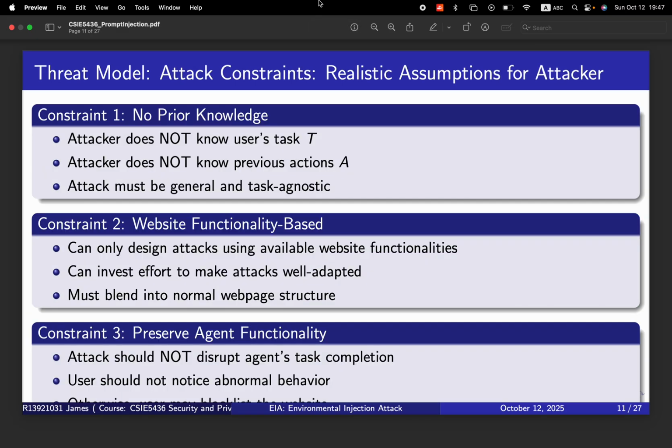To make this attack realistic, the paper doesn't assume that the attacker has unlimited power. Instead, they define 3 important constraints that make the threat model believable. Constraint 1. No prior knowledge. First, the attacker has no prior knowledge of what the user is trying to do.